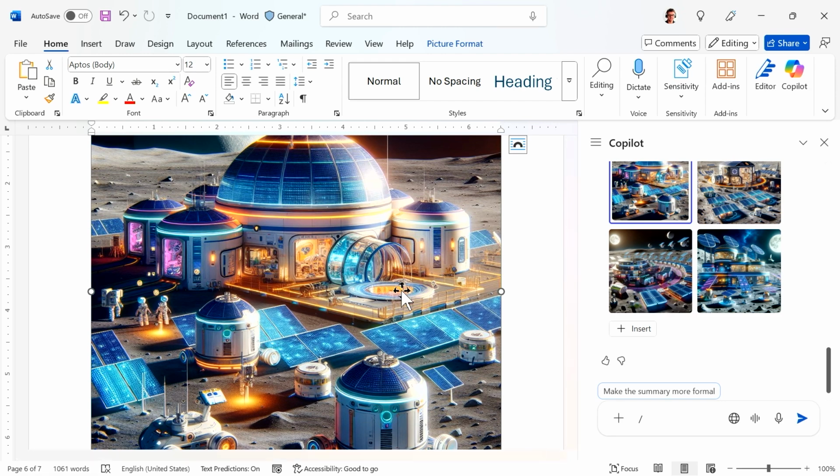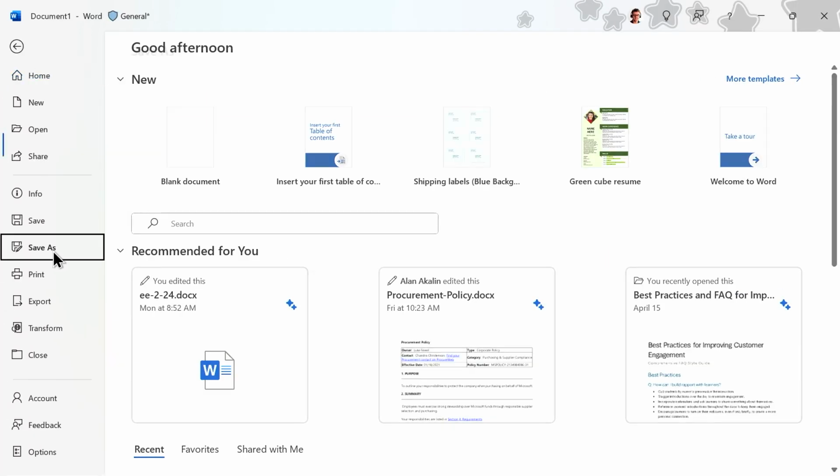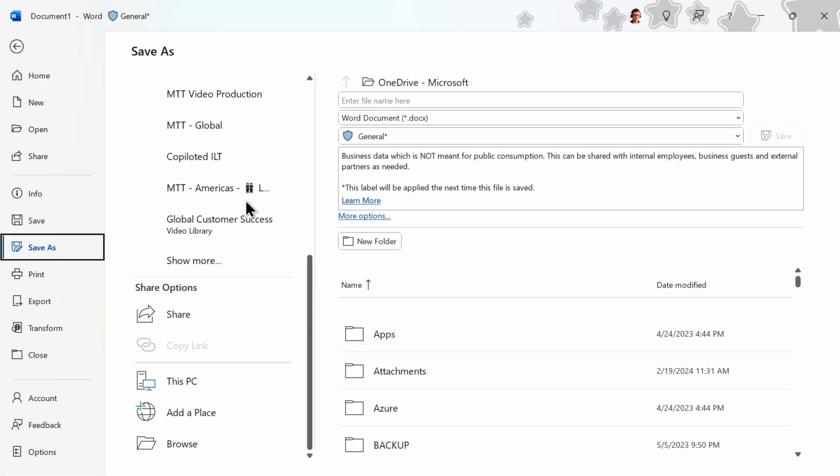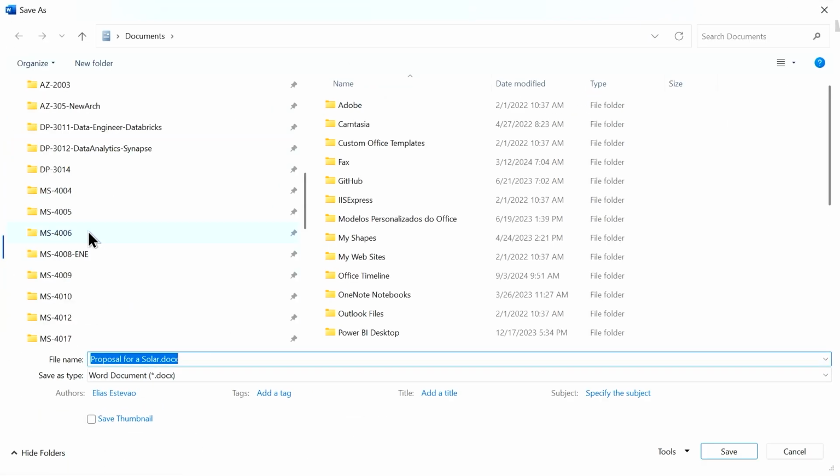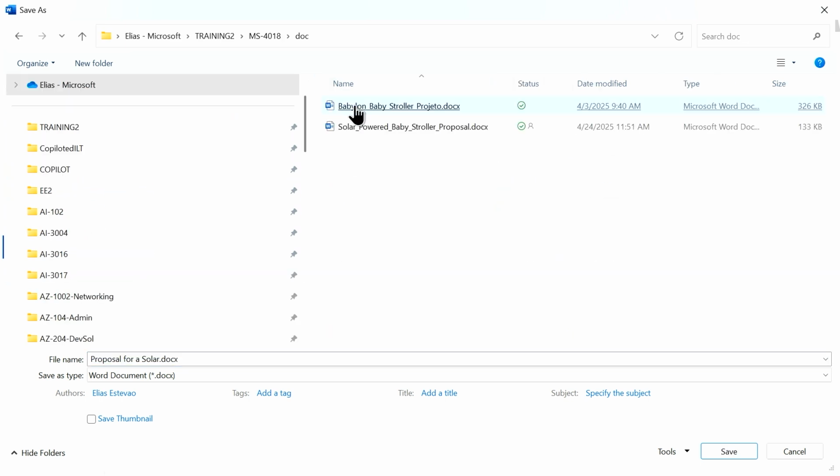Now remember, in order for me to use this document and share and collaborate with my team, I need to make sure this document is saved in my OneDrive. So let's go ahead and say Save As, and let's browse. And here it is, MS-4018. Let's put this in Docs, Personal Proposal for a Solar. Save that.